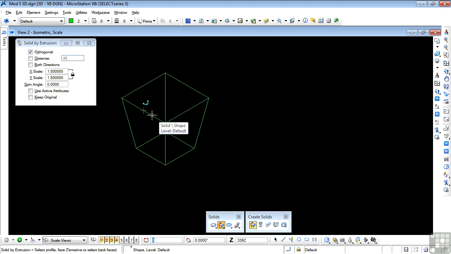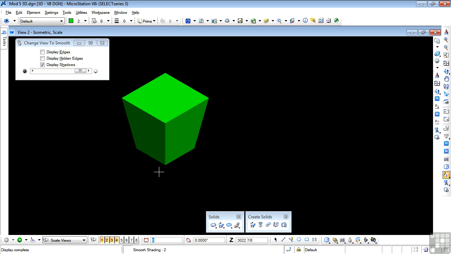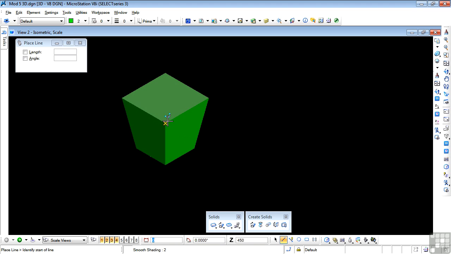Let's have a look at this shaded. And if you measure the top of this, let's do that right now. Measure from there to there. We see that we have 450 in the distance setting for AccuDraw at the bottom of the screen. So that's worked out perfectly. That's the 300 times 1.5 gets us 450. And that's our new size for the extruded top face.